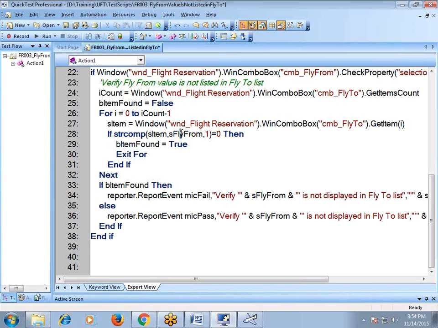Suppose this item does not match the fly from value, then we go to the for loop again. The value of i becomes 1, which means this statement returns the second item into this variable. Now we compare the second item with the fly from. If it is also not matching, then the for loop goes again. The value of i is incremented by 1 and becomes 2. Now this statement returns the third item value into this variable, and again we compare the third item with the fly from. So like this, the loop will repeat for all the items in the drop down list one by one, until the fly from value matches any one of the items or all items are verified.